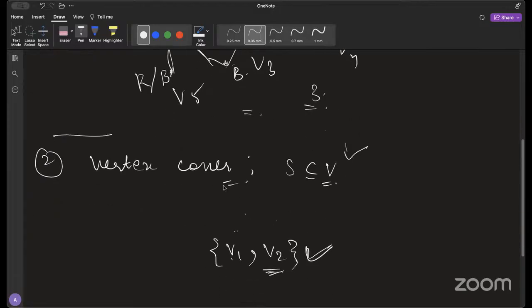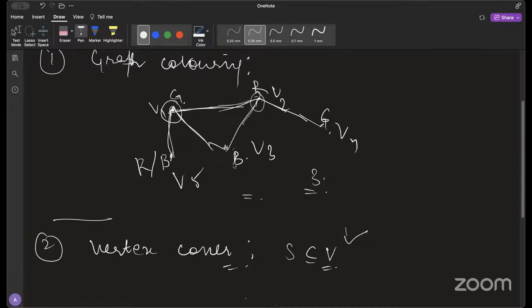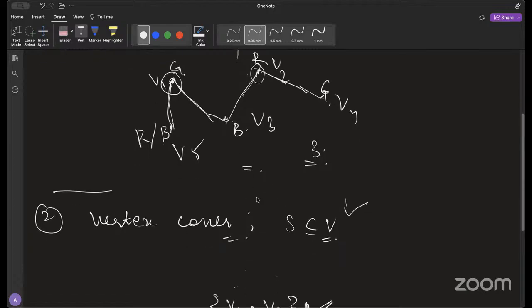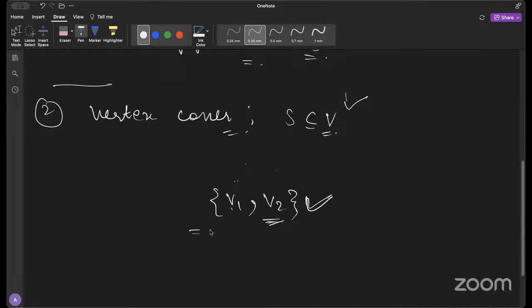We don't need an edge between V1 and V2, right? Yes. Even if this edge is not here, it still works. Okay. This is your vertex cover thing.